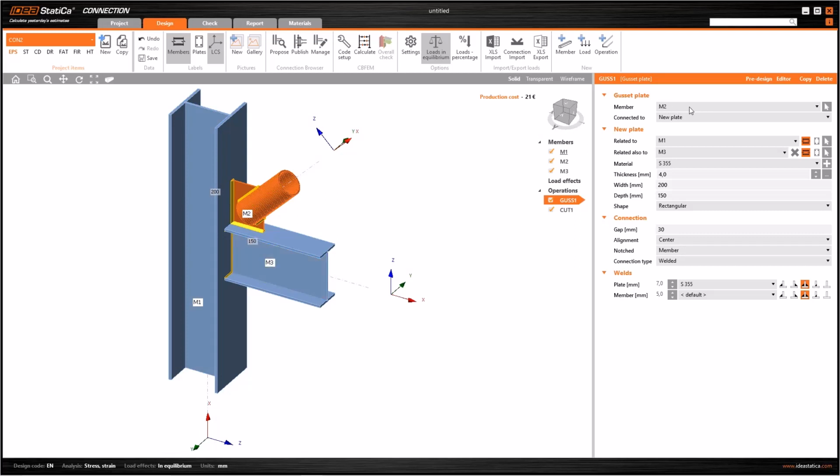Here in this example, the bracing member M2 is connecting to the column and the beam from the corner. In the data window, M2 has to be chosen as member. In the new plate section, you need to specify the members that you want to connect the plate to, except the bracing member. So these are M1 as the column, and M3 as the beam. The order is not so important.